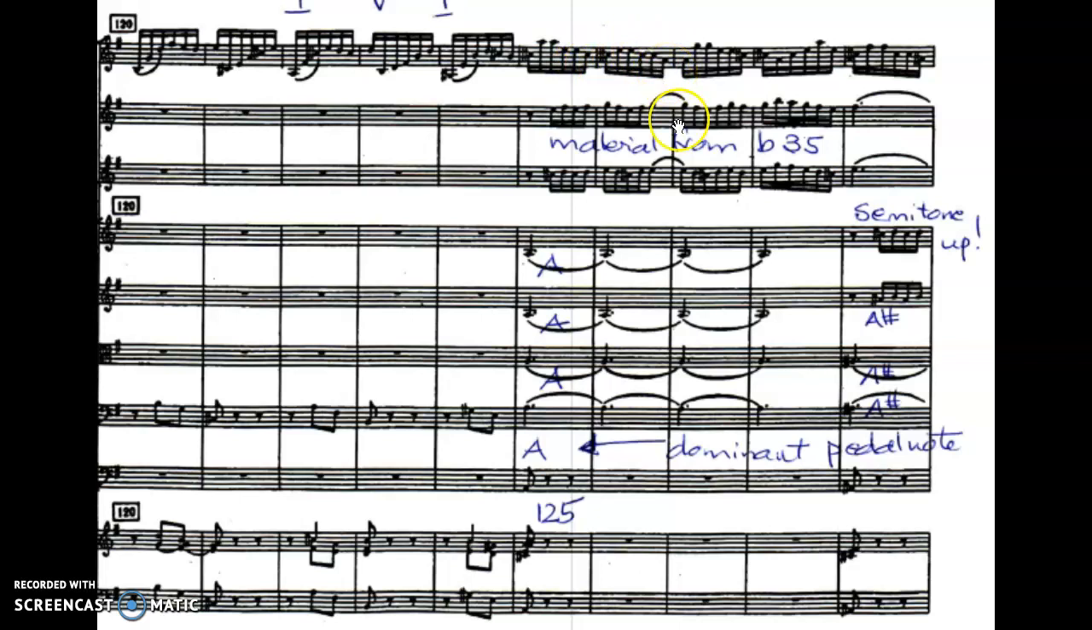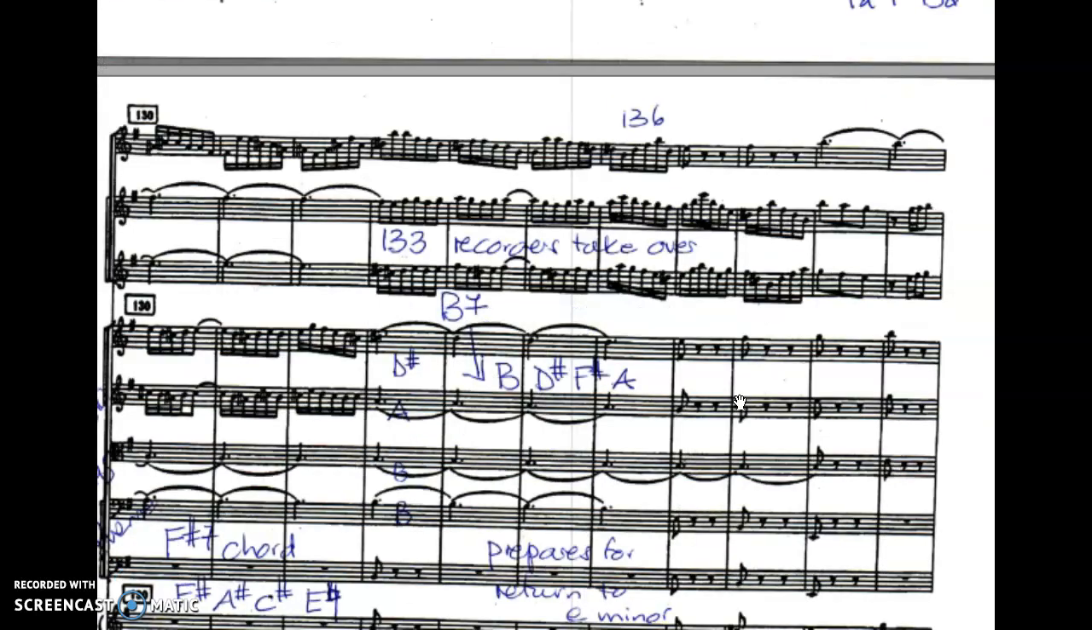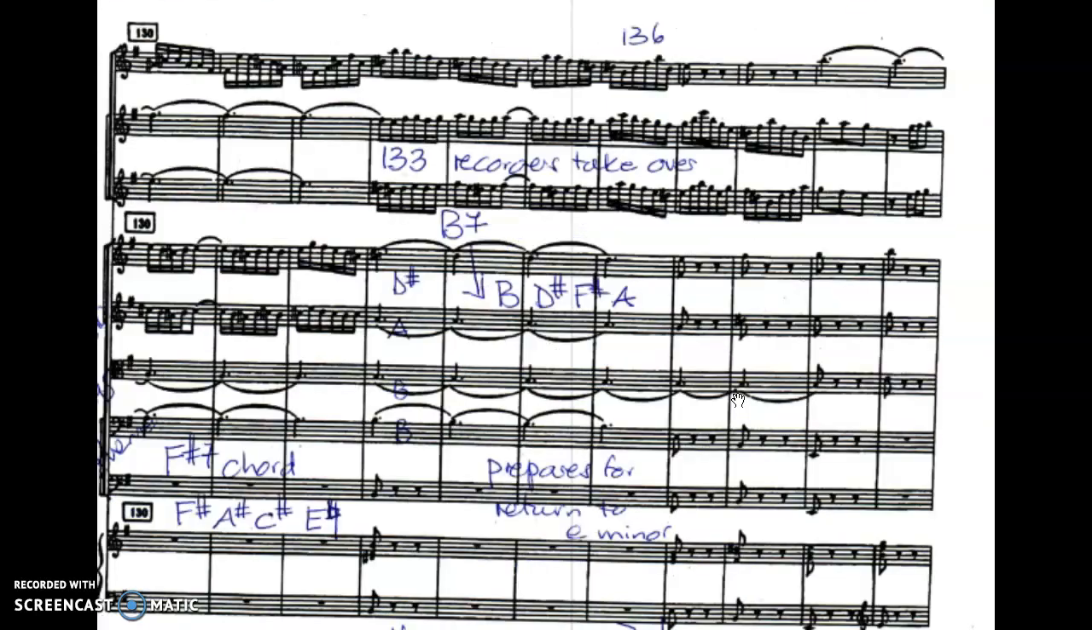Okay. And there I've marked an A sharp. After that I move up a semitone to A sharp. You see A sharp there. The piano takes over the recorder theme. On the next bar, all of a sudden you will see that they're quite busy there.